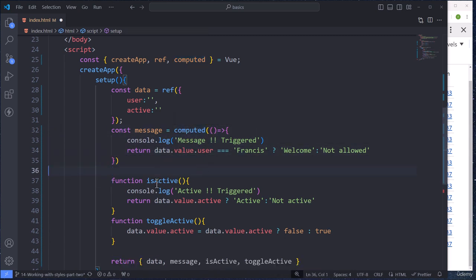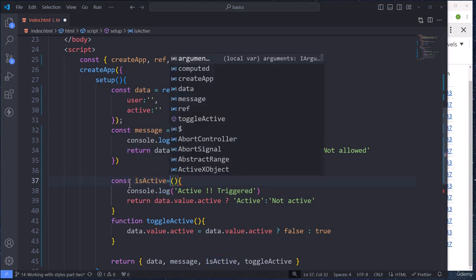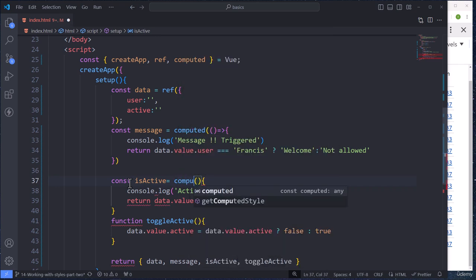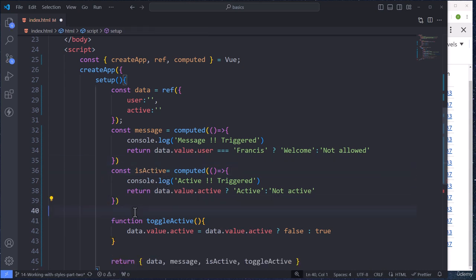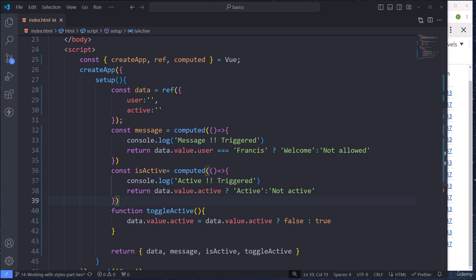I'm going to do the same for the other one. It's going to be called function is active. I'm going to say const isActive. This one is equal to computed, just like that. And then, open, we do the fat arrow function. And then at some point, we close the computed. There we go. And you know what? I'm going to do something like this. Okay, so now we are using computed for both functions.